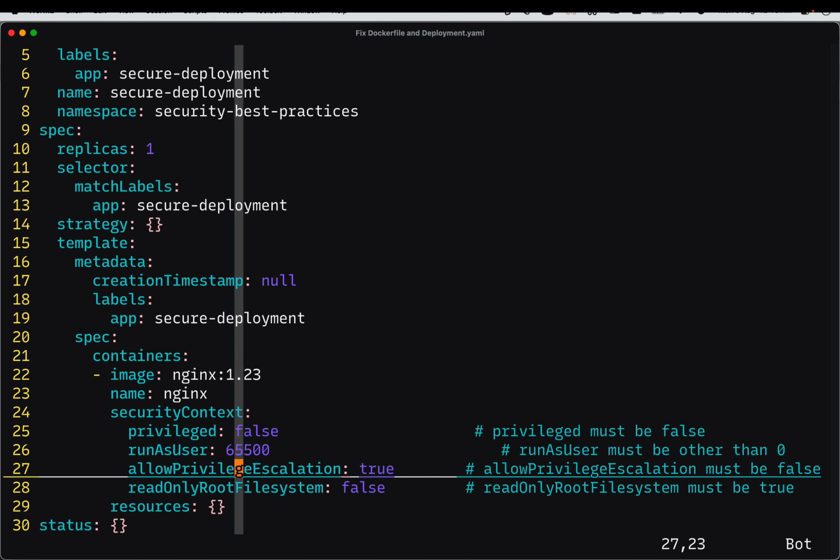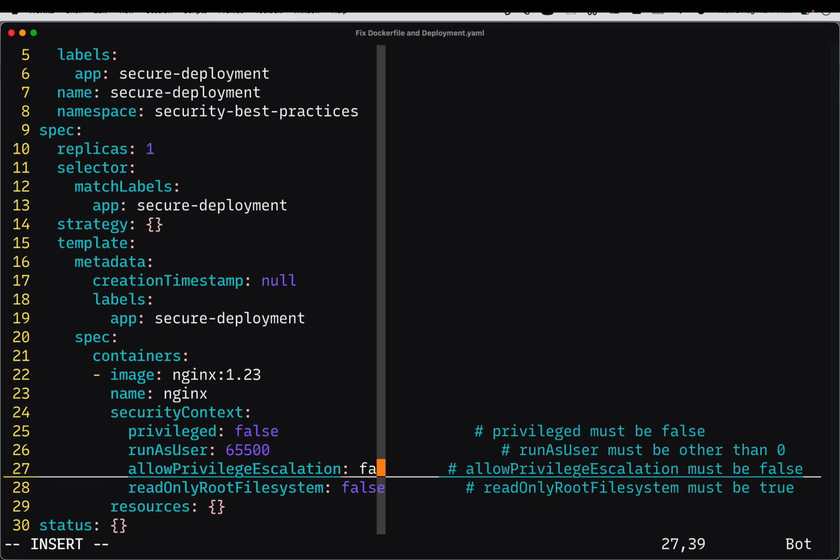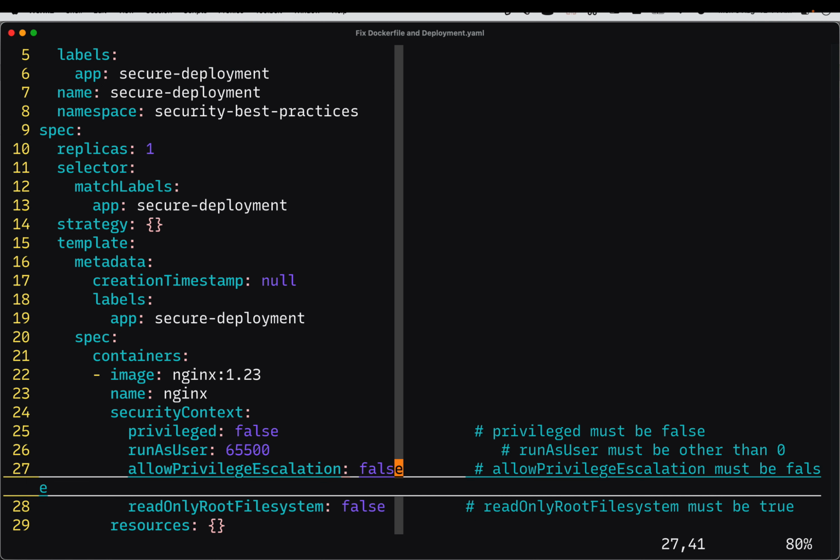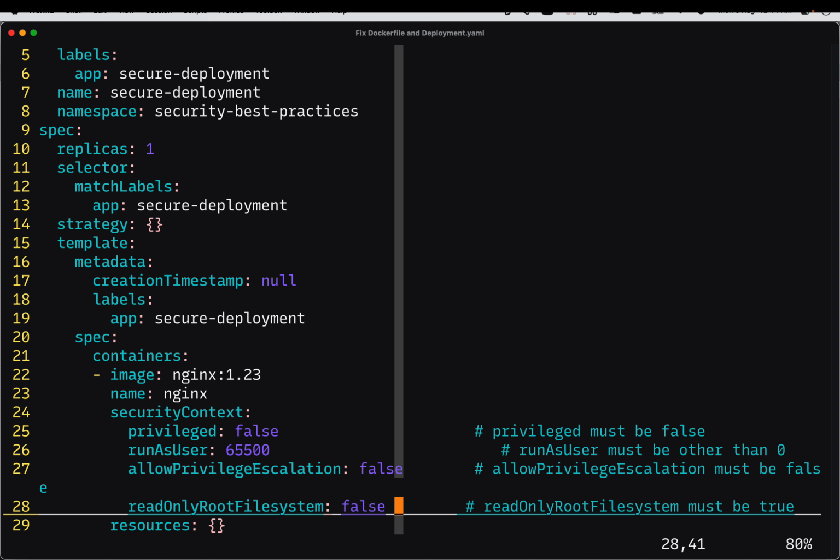Next is allow privilege escalation. This is set as true, and it should never be true. It should be false. By default it's false, but you can change that to something other than true. So I'll make that change to false. And you can ignore that one, it is the comment. You can refer to those comments later on.